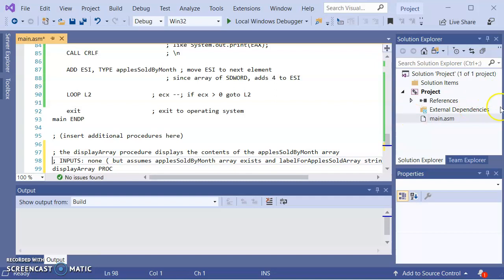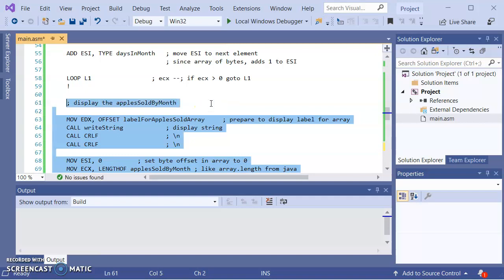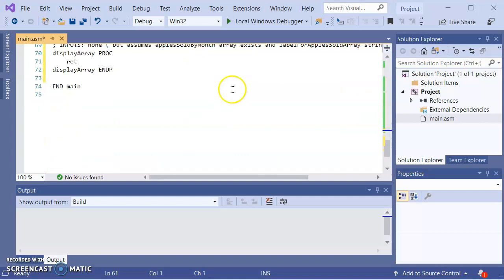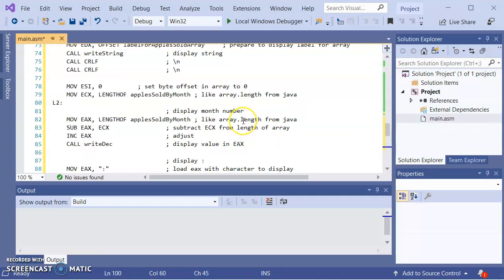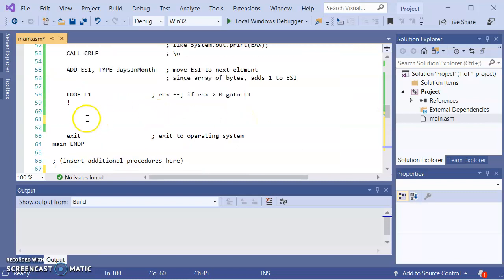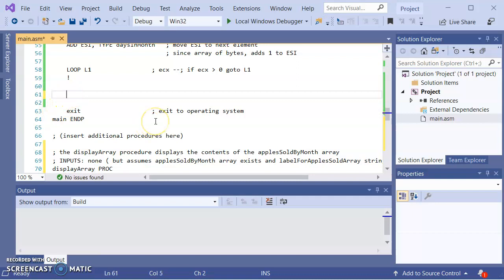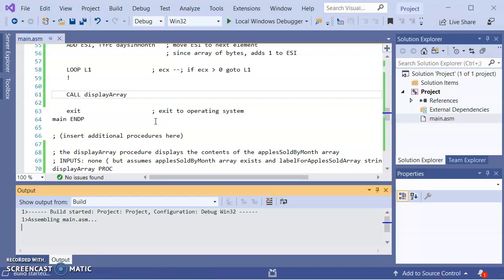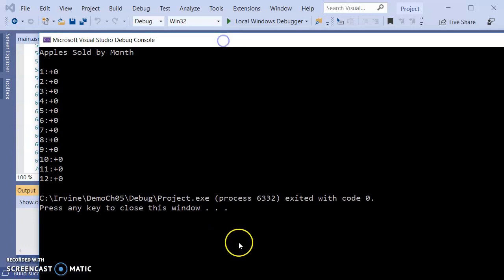Okay, so let me take the code that I have for doing the display and let me move that into the procedure that I just created with the return statement. Okay, so right now I have this new procedure I wrote called display array. So what I can do is the procedure I just wrote, call display array. Okay, still works. That's good.